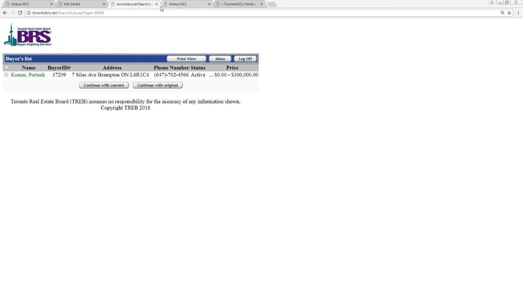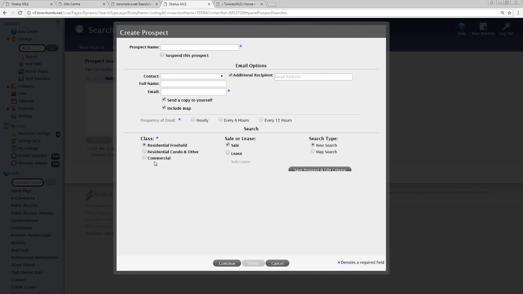Once you have added a buyer, it will ask you, do you want to create a prospect search? You know about prospect search, right? Yeah, we know, but we want to explore that. Okay, sure. So for the prospect search, you have to enter the prospect name, like Brampton detached. No, this is the name of the search, not the person. Yeah, prospect name, like the Brampton detached prospect search.